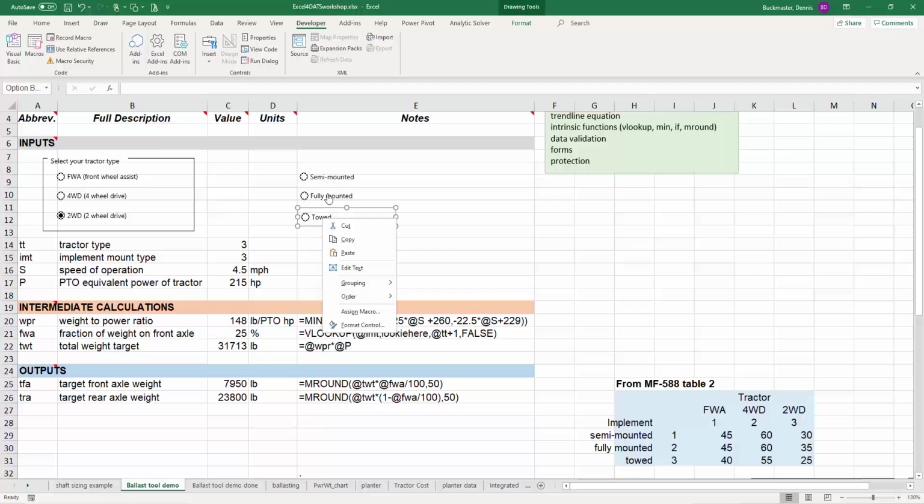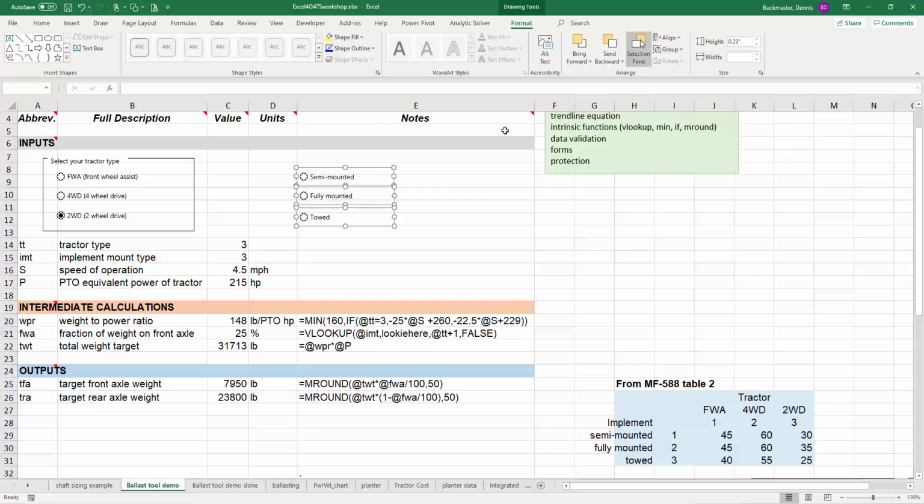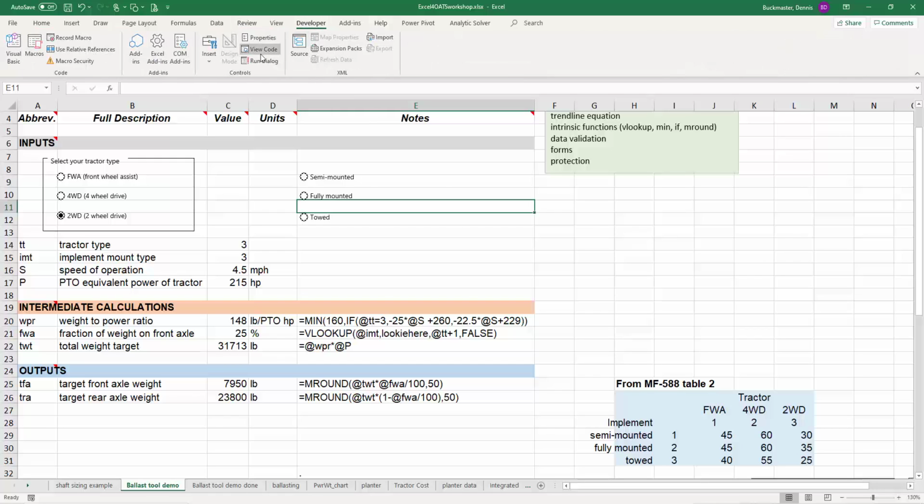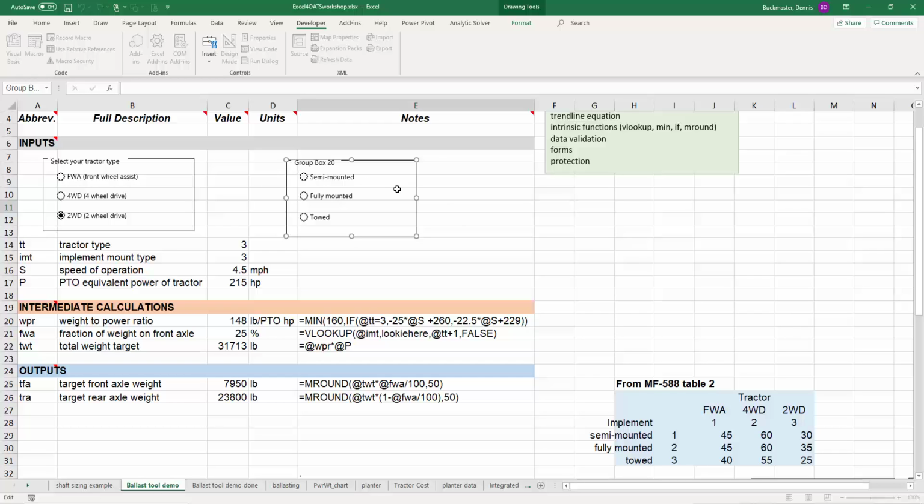I can right-click, Control-click, get them all, go back to the format, align them nicely on the left end, and notice the extent of those boxes. Actually, I can shrink them a little because the text was a little shorter. I see where the range of that is, from right here to right here. Let's click off of it. Let's go back to developer, do the group box, grab them all, change the name, change the text there. Select your implement mount type, delete the other text.